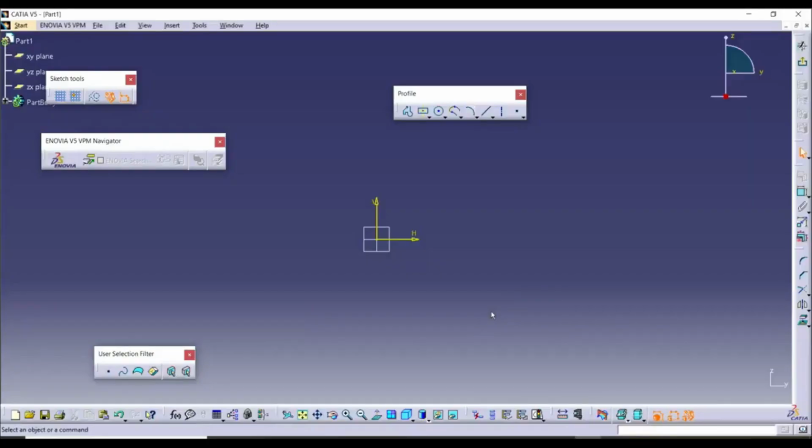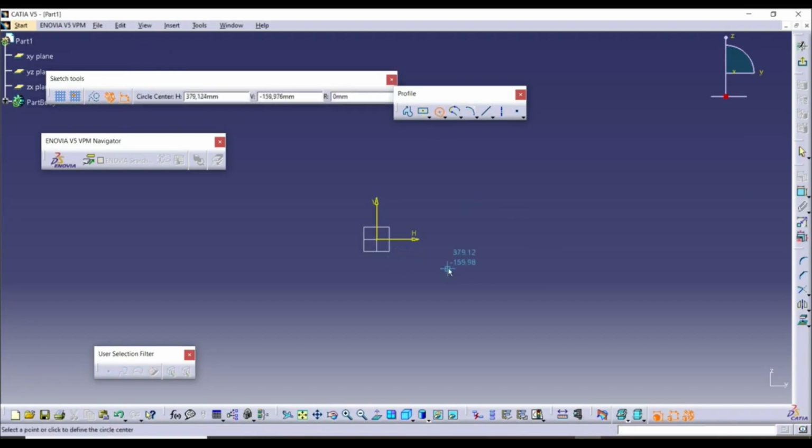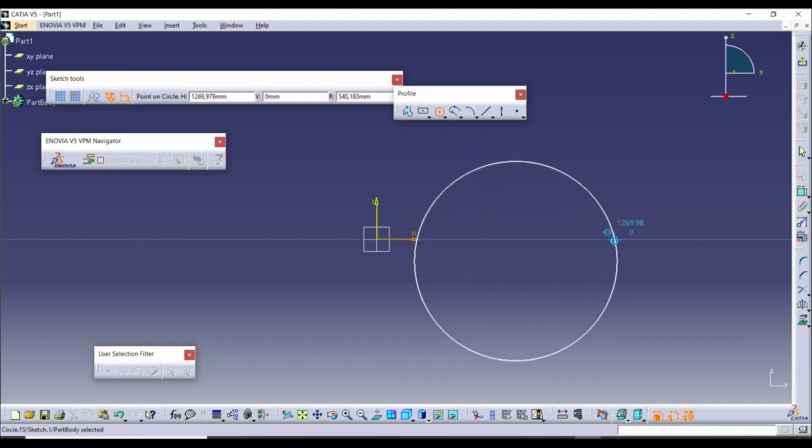Now we're going to show how to create a circle. So let's go here in the profile toolbar, and here we have a circle. So let's select this circle. So first we have to define the center of the circle. So let's pick any point here, and now we have to define the circle radius. So we can define any point here, like this.